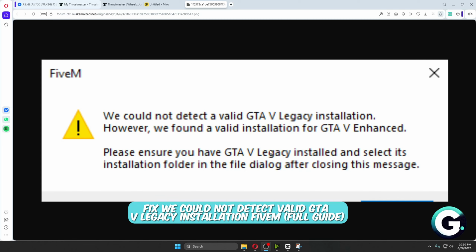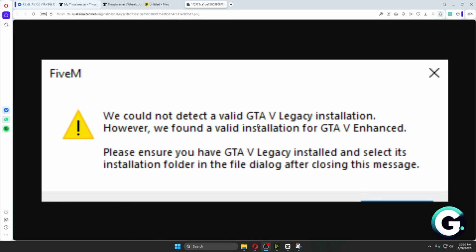How's it going, everyone? In today's video, I'll show you how you can fix the "We could not detect a valid GTA V Legacy installation" error in FiveM. So this is a very simple fix. This only means that FiveM cannot find the installation path for GTA 5 Legacy.